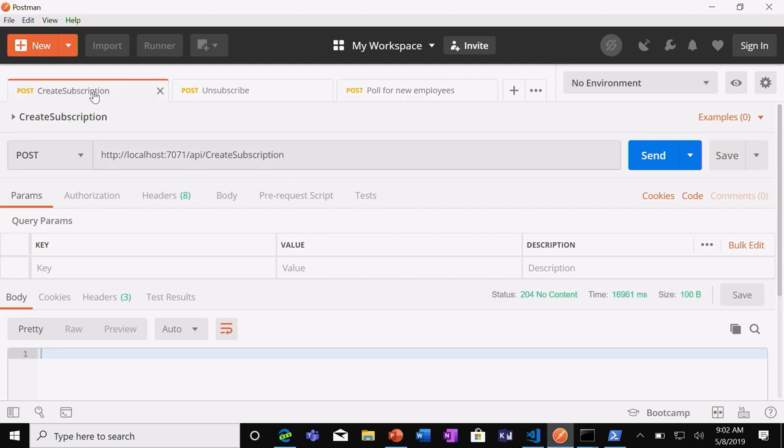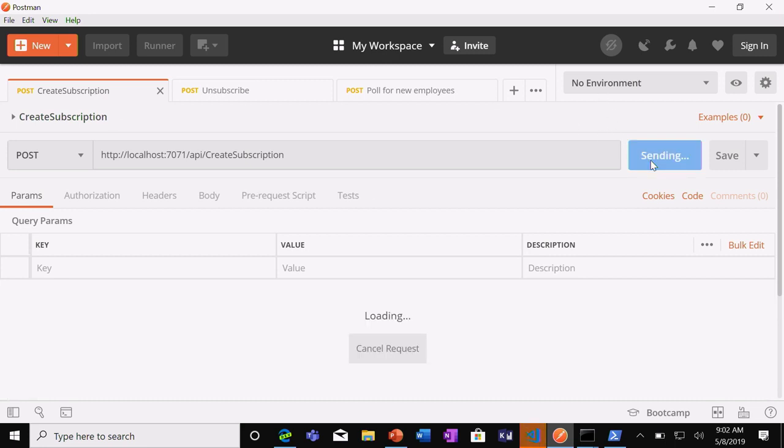So the first thing we're going to do is what's called creating a subscription in the Microsoft Graph. We are going to subscribe to changes. In this case, we're subscribing to changes in users. So every time a user is added to our directory, we want to be notified about that.